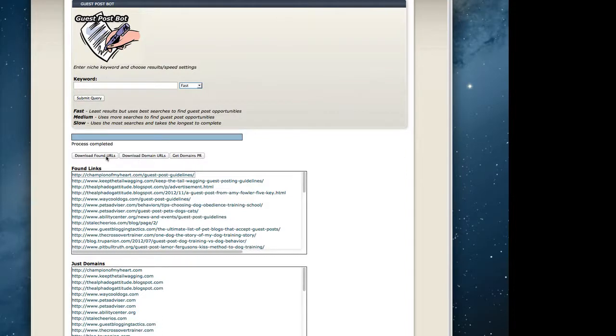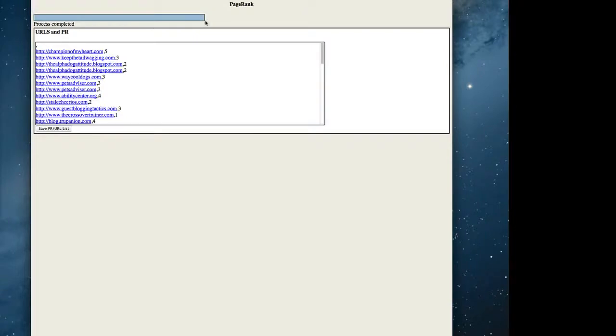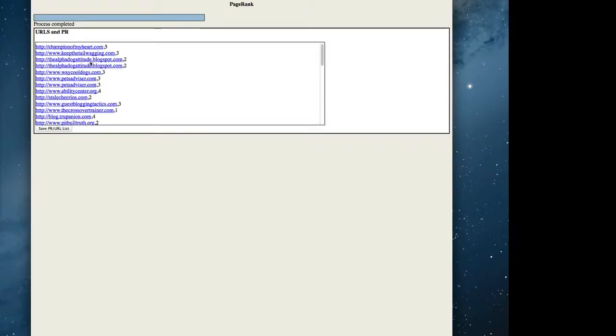You can download the found URLs. You can download the domain URLs. You could get the domain's PR. So this will take the PR of the domain. You're not so much concerned about the actual link that we found. It's more about the value of the domain that that guest post would be on. So this will just go and search PR, and as you can see, it gives you a PR list.